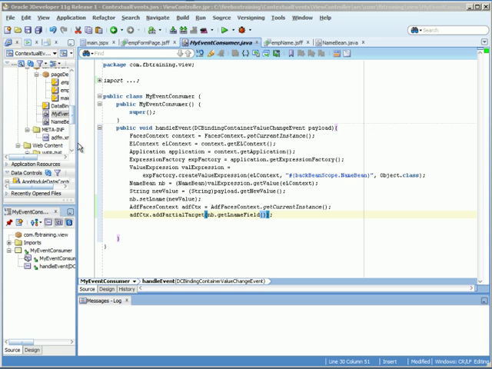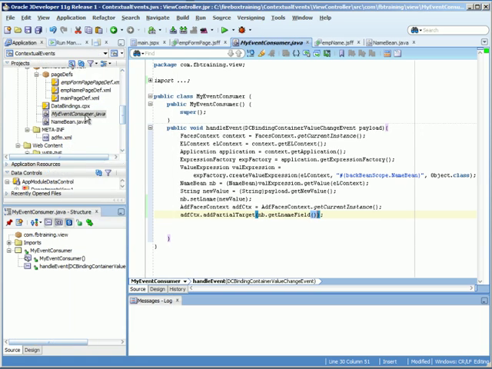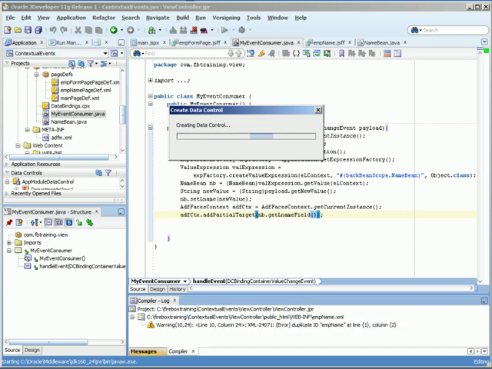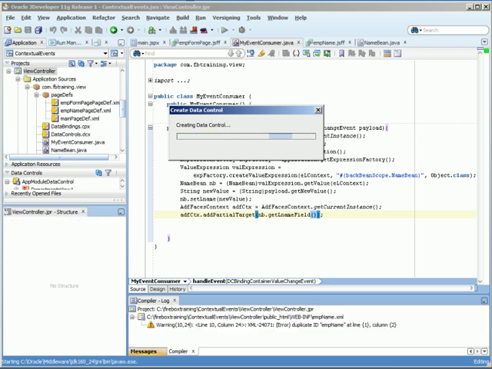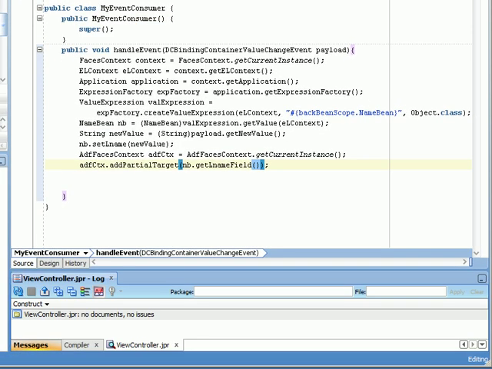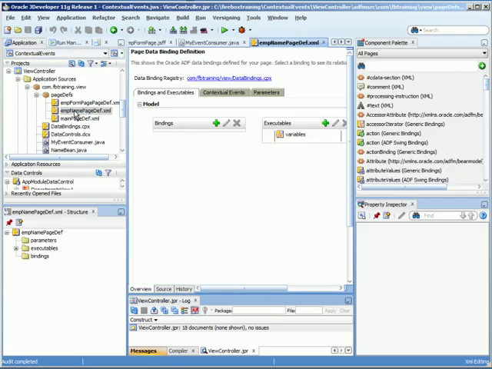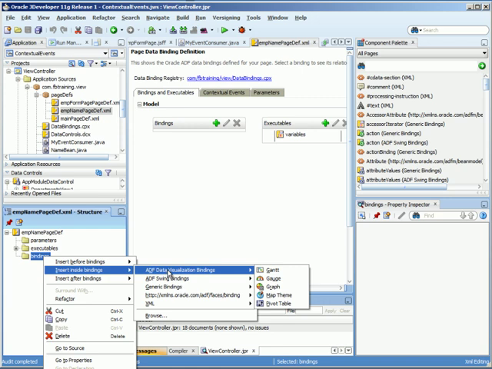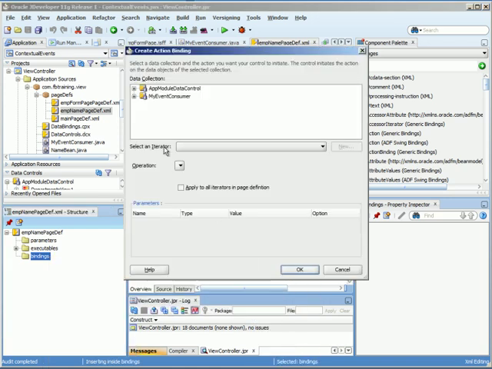Our next step is that we want to take our Java code and create a data control from it. So just right click on here and say create data control. It's generating some necessary XML for us. Now let's go to the page definition for our emp name right here. Here's our bindings and executables. And now we want to create a binding for the method that we just created. So here under bindings, right click, insert inside bindings, go to generic bindings, and then method action.